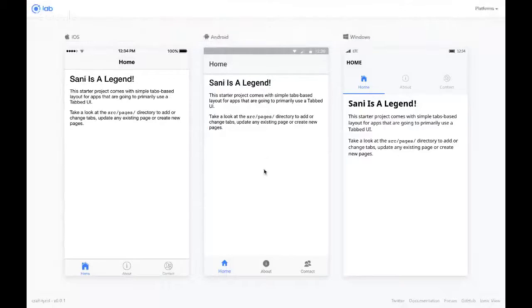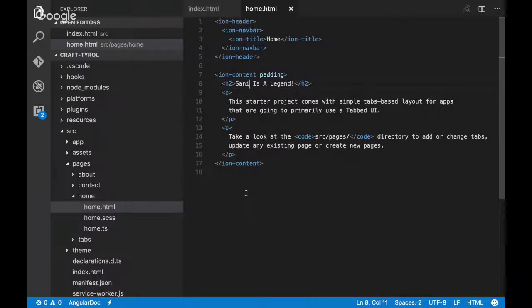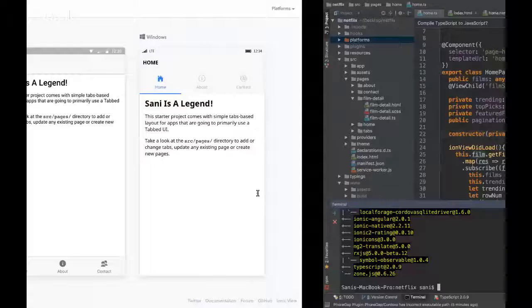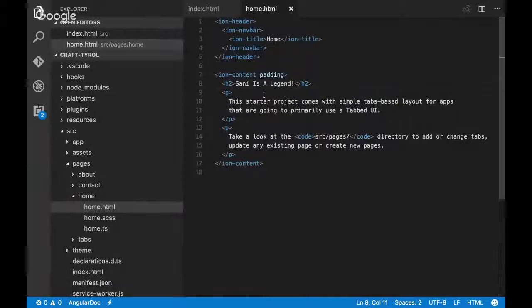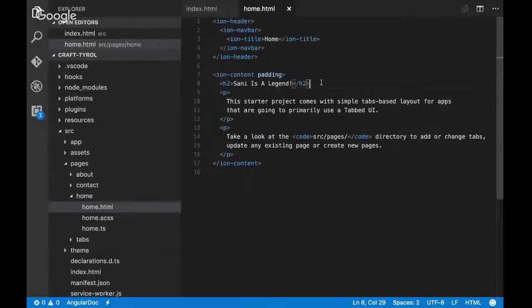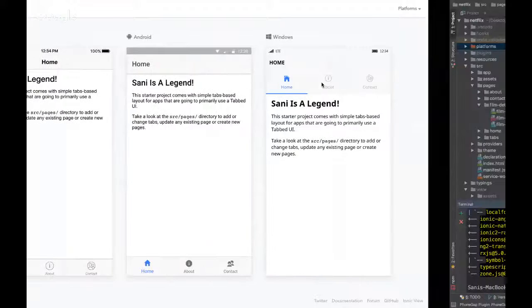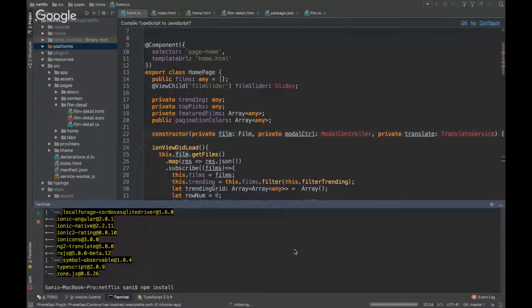So if we just go back and wait for this to rebuild, can you see that it's automatically changed? Yes. Exactly. When you're using the Ionic CLI, everything is automatically being watched and changed, so you don't have to worry about anything. And you can add so many components. One thing we're going to do now is try launching this, Ionic lab.